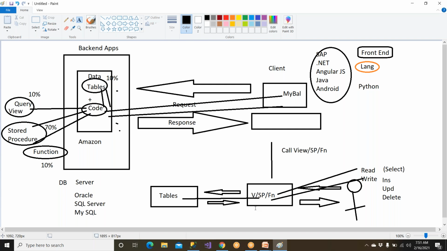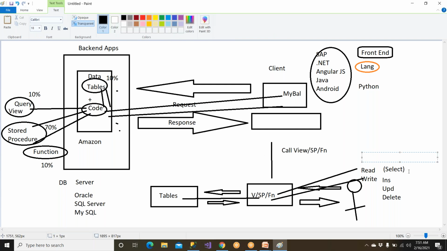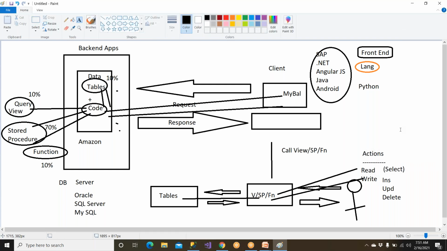So what are the things a stored procedure, a function and a view can perform? Only these two. What are the actions you do in RDBMS? RDBMS actions are only these two: writing the data and reading the data. You are not going to do anything else, right? So that's what you should know. Either you read the data, or you insert, update or delete the data. You cannot do anything else, but you are not exposed to the tables directly.